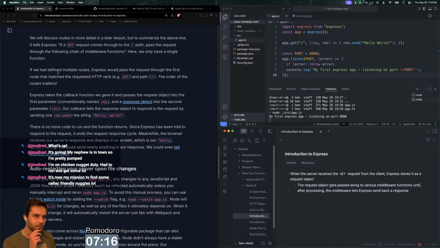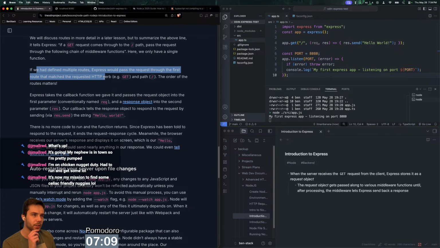But, okay. So let's see, if we define multiple routes, Express would pass the request through the first route that matched the requested HTTP verb.